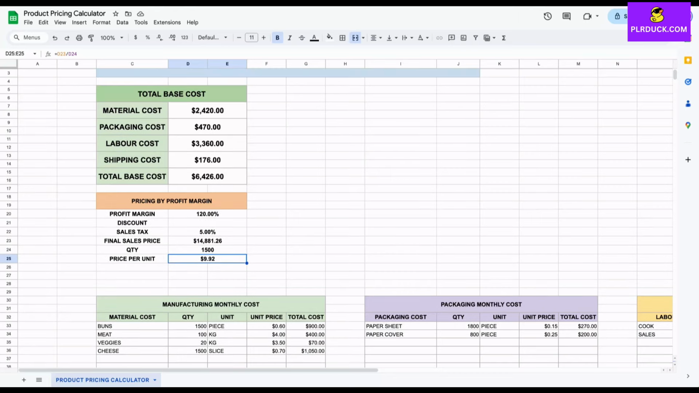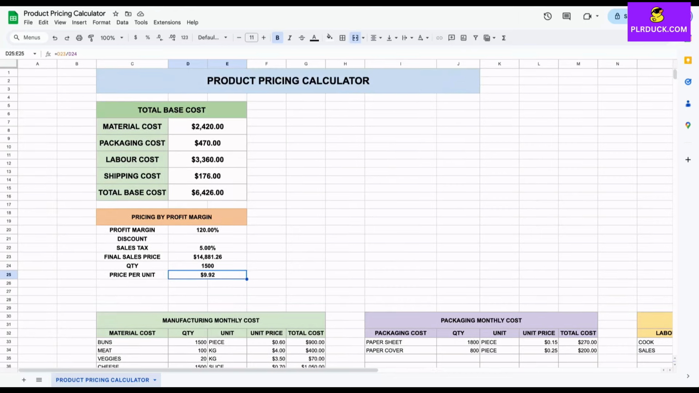So any product, whatever product you're trying to sell, you can find out per unit how much you need to price it to get a good profit margin. Whatever profit margin you're expecting, you can easily calculate with the help of this product pricing calculator. You can also create a graph to show this. So here you can have whatever the sales tax and other important things are.